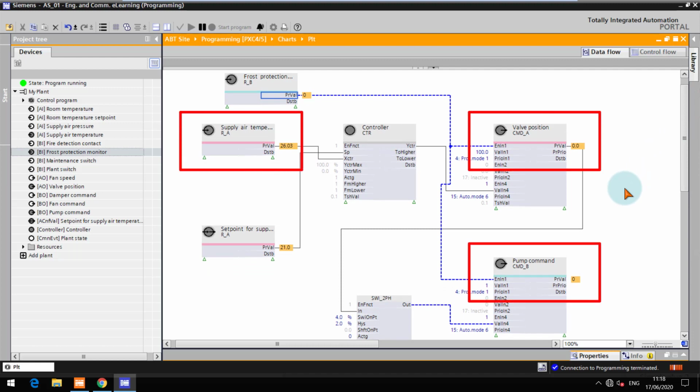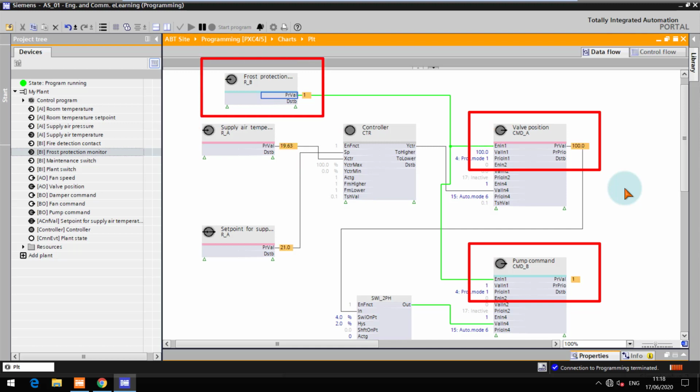Now when I reduce the supply air temperature below the set point, the valve starts to open and the pump switches on. If I activate the frost protection monitor now, the valve immediately opens 100% and pump remains on. At this point of time, the outputs are commanded from two different sources, but the source with higher priority, which is the local exception, wins. As I turn off the frost protection monitor, the control goes back to normal operation.